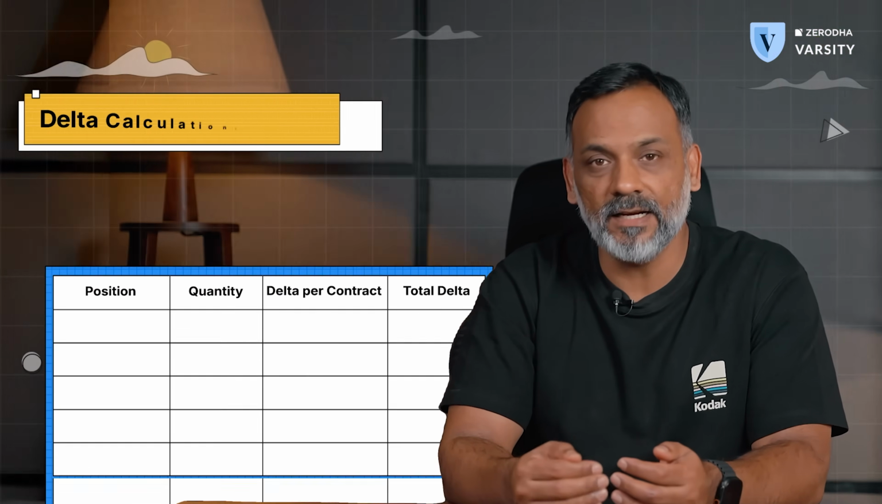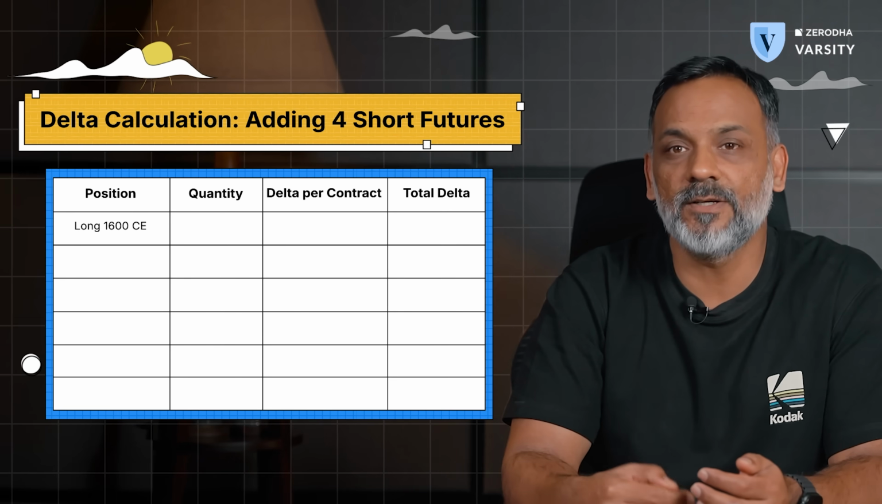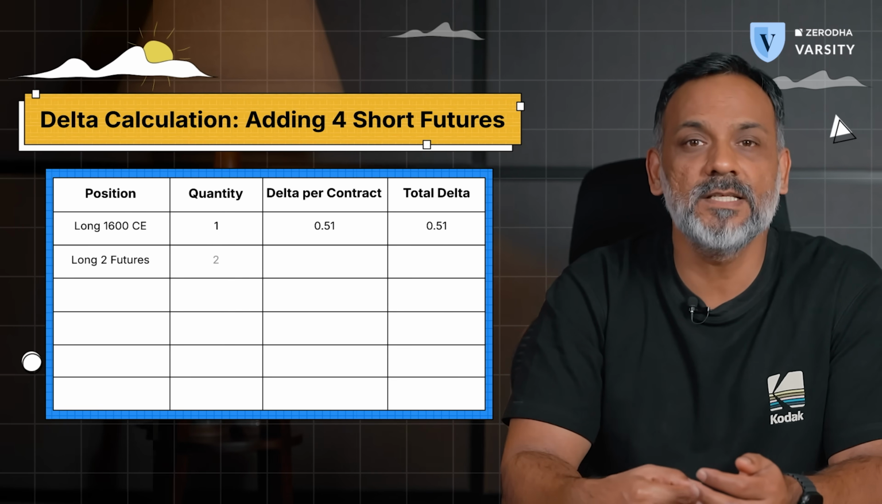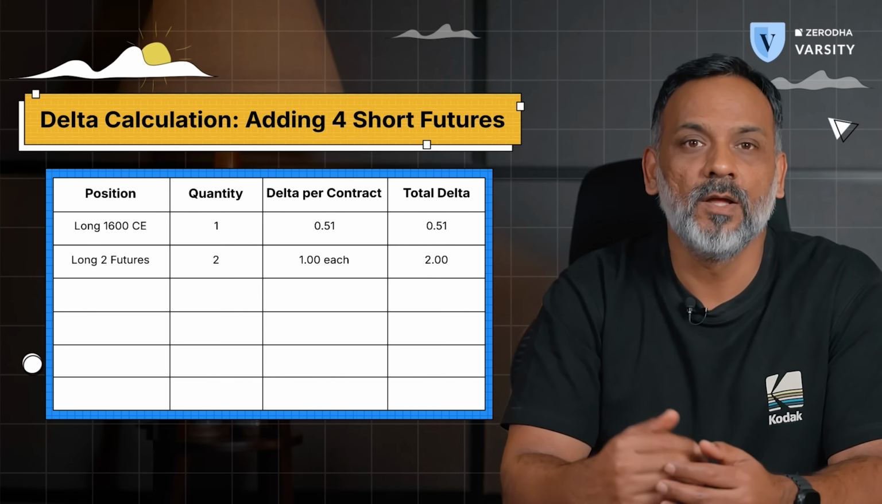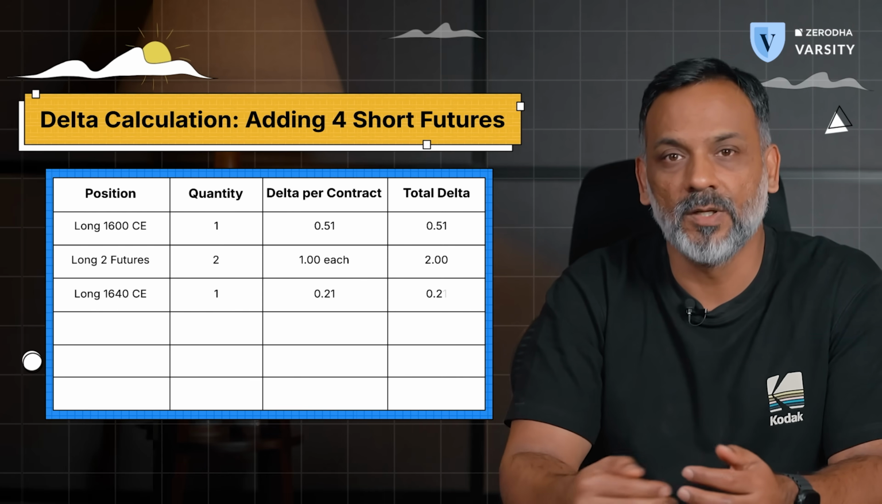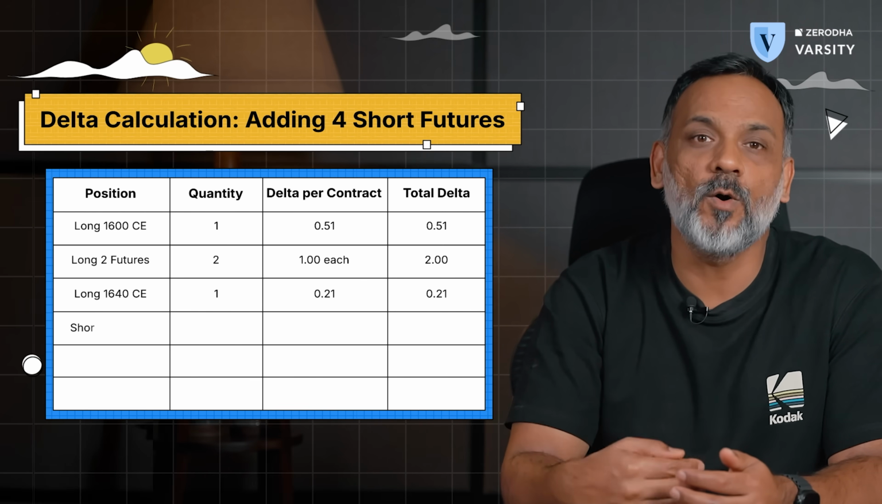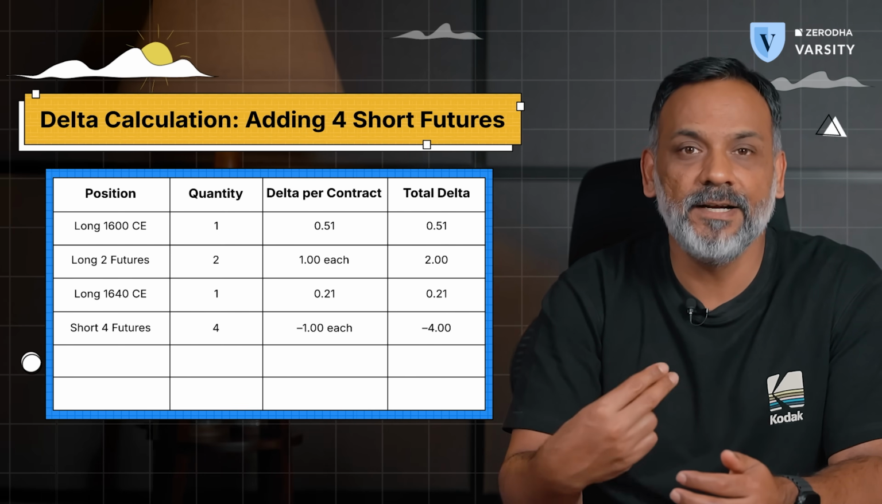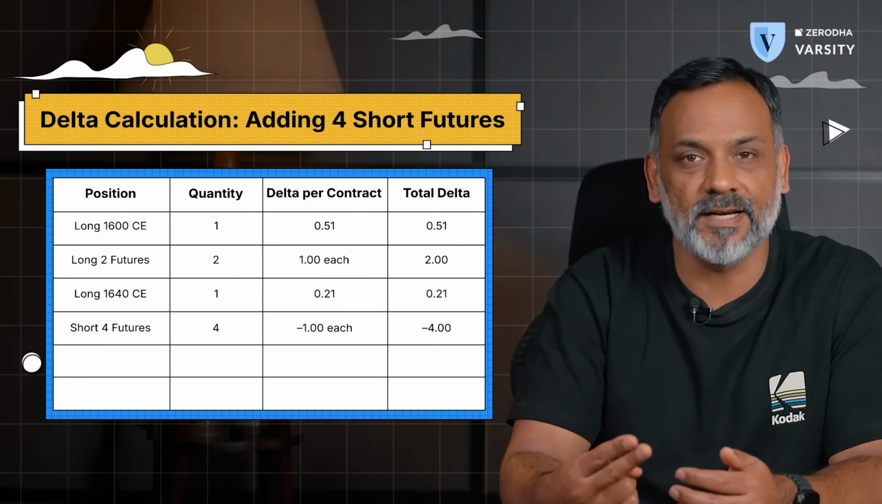For instance, going back to the example, I cannot add 4 short future positions. Let's see why. Just to recollect, my existing positions are long 1600 call option with a delta of 0.51, long 2 futures with a delta of 2, long 1640 call option with a delta of 0.21. To this, if I add 4 short positions, then the 2 long futures will get offset and 2 new future shorts are created.